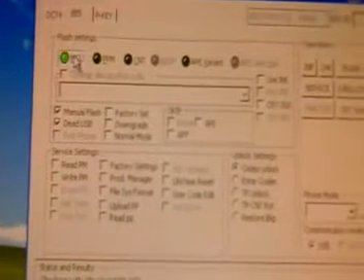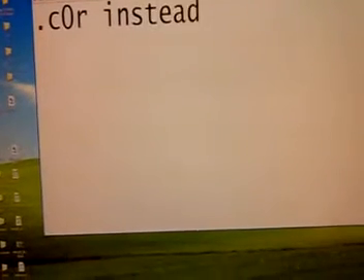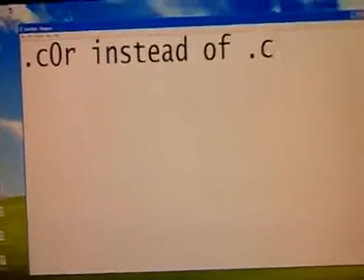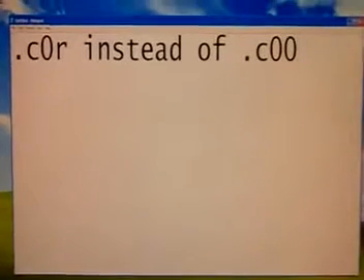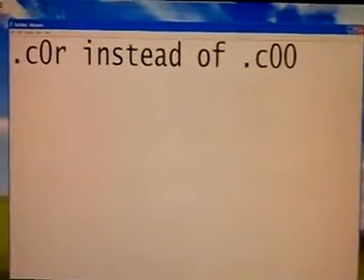Now once you do this, select MCU. MCU is for the core file. Once you download the core file, rename it with the .C0R extension instead of the original one. Okay, once you do this, save the file.